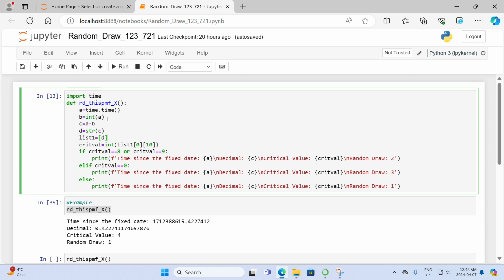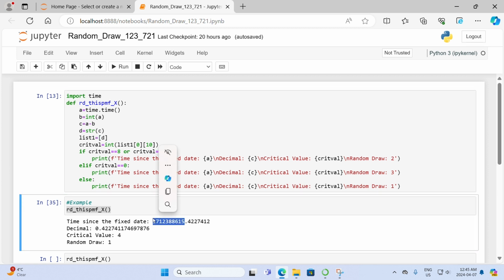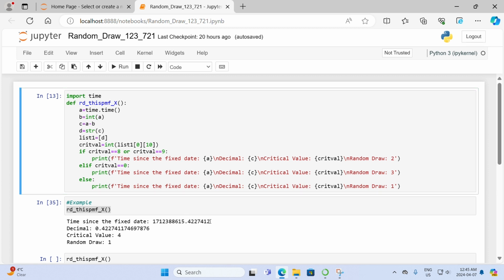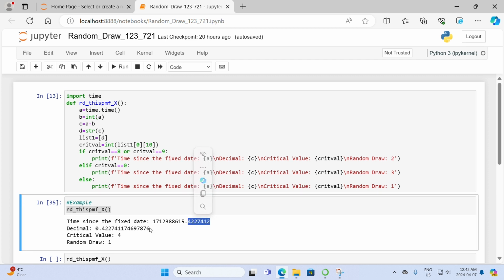Okay, so what we're going to do is then b is assigned to the integer value of a, so that's just this here. C is the difference, so it'll pick out the decimal, just with a lot more accuracy, a lot more digits here. D is assigned to the string of this decimal value here, and then we create a list with the string of this. That's just so that we can use list indexing.